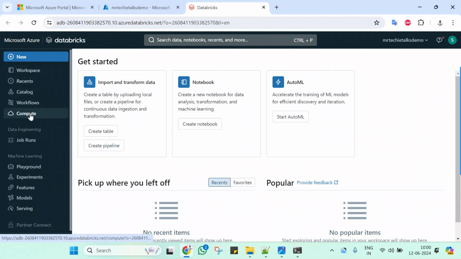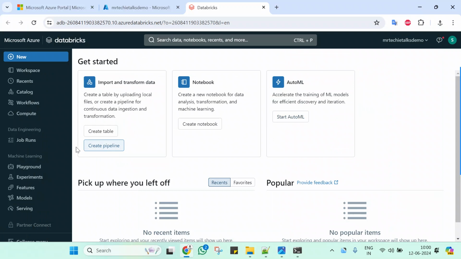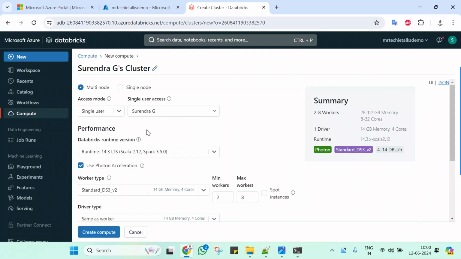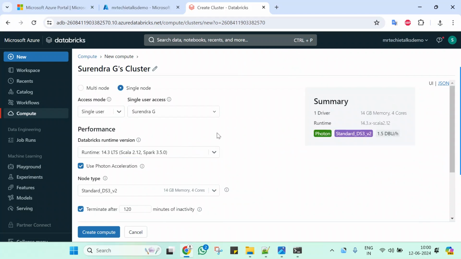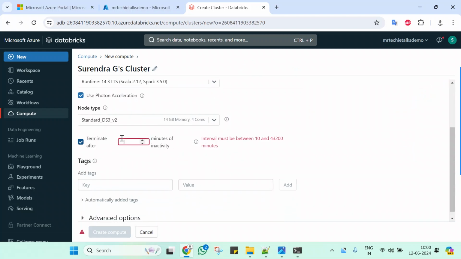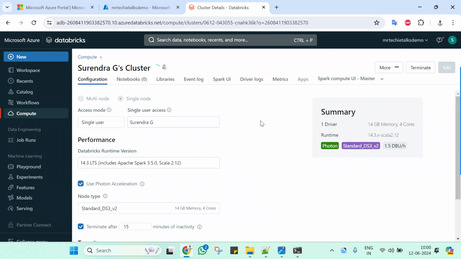Very first I have to create a cluster. Without creating a cluster, we cannot process the data. A cluster is required to process the data. Go to compute and click on create compute. Inside that I want to choose a single node cluster because we are doing this for practice purposes only. Create compute. It might take 4 to 5 minutes.